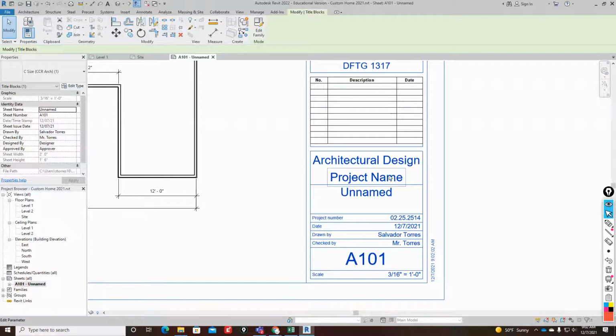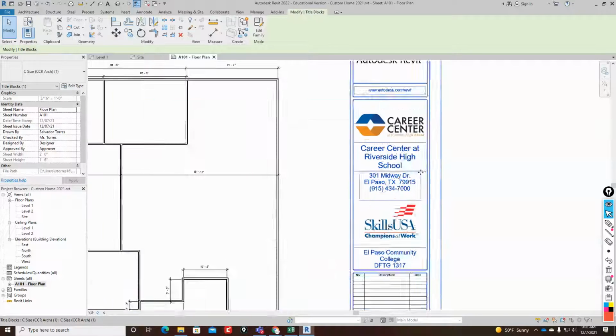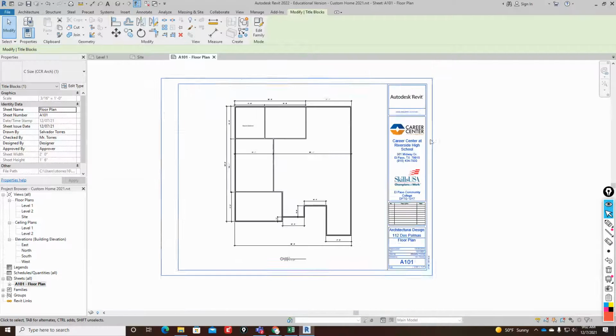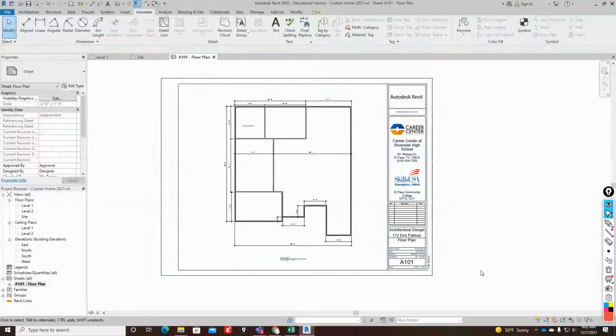Project name. For this one, if you can, go ahead and use the address of your property. Let's say it's 112 Dos Palmas. And then we'll put the address there. And then what is this sheet? This is the sheet name, so we're going to call this one our floor plan. Okay. And everything else is pretty much set. We don't really have to change anything else. It pretty much stays like it is.